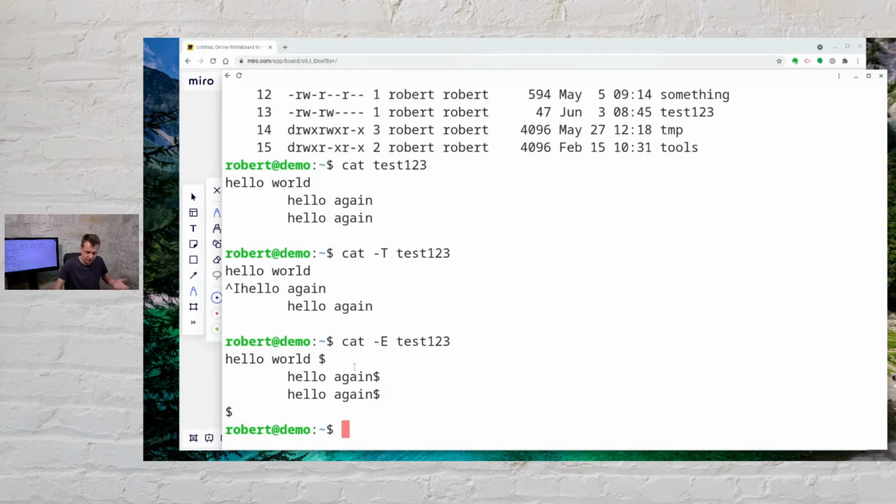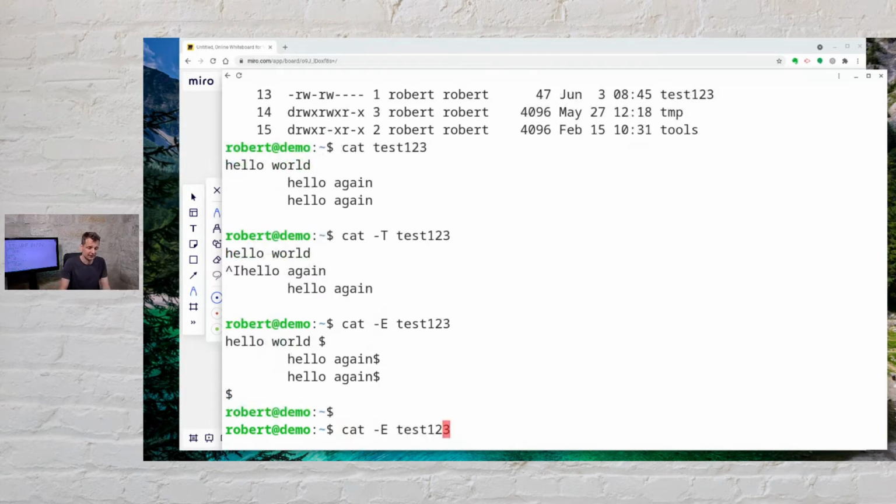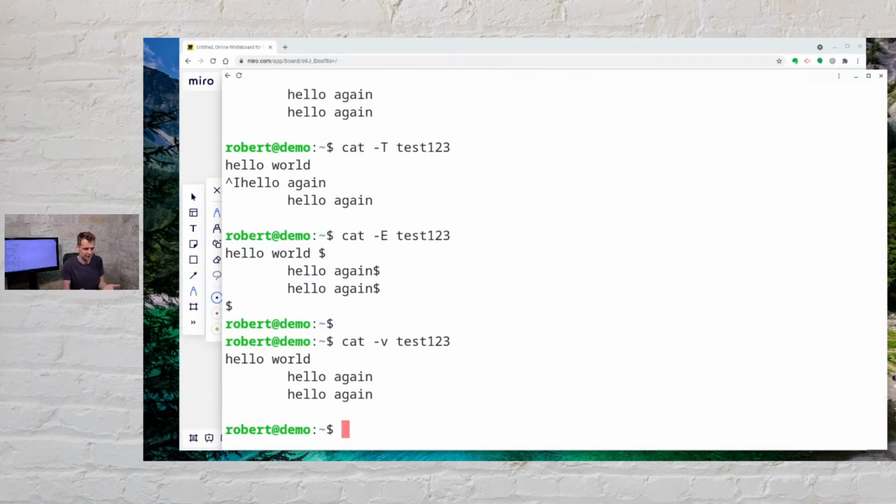Yeah. Then we have the lowercase v for marking all non-printable characters, but not the tab and not the line endings. So there aren't any additional non-printable characters within this file.